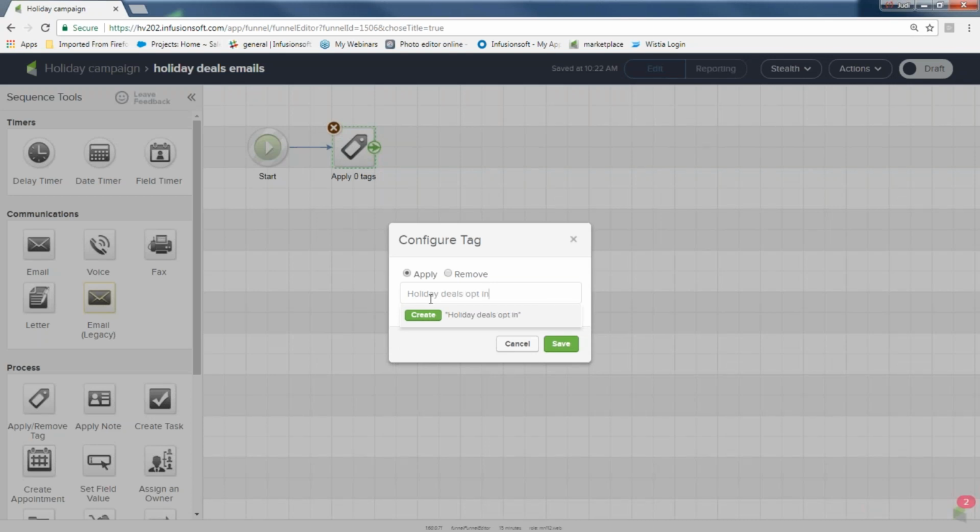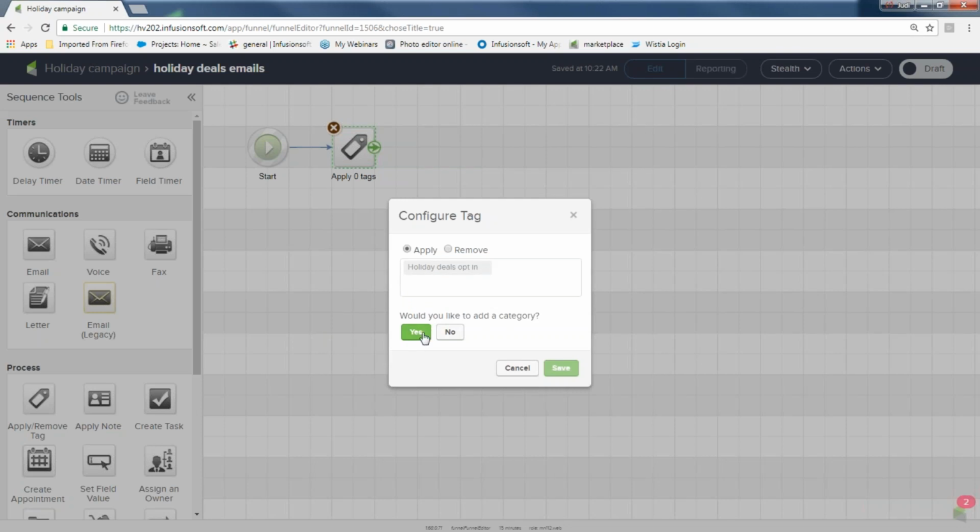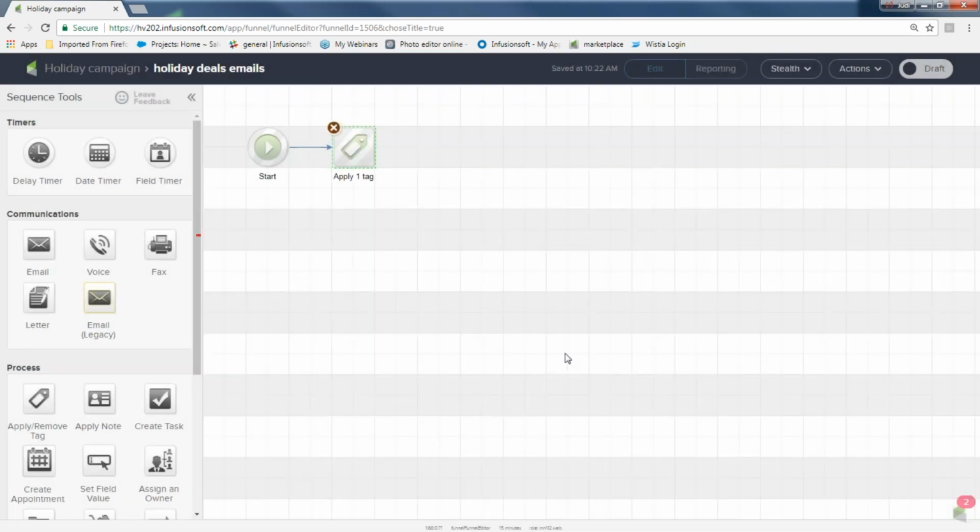These people opted in for my holiday deals. I want to know who they came from, and I want to know what list they belong to. So if I want to send in a new deal on December 24th or December 23rd, I can find everybody that's interested in my holiday deals. I can find them because this tag is going to automatically be put on their record. Hit save, my tag's done.